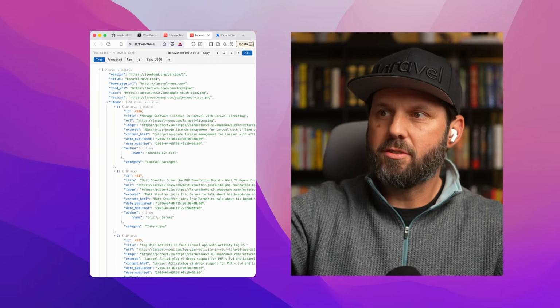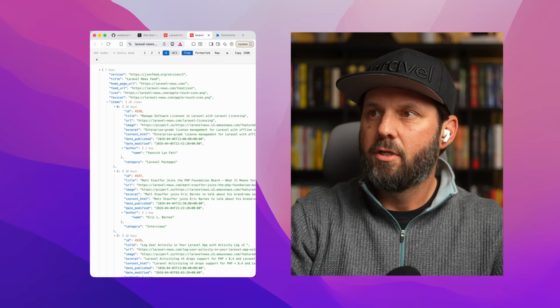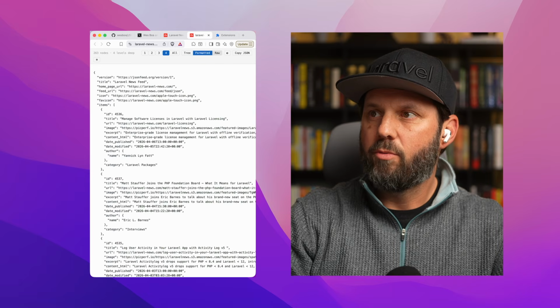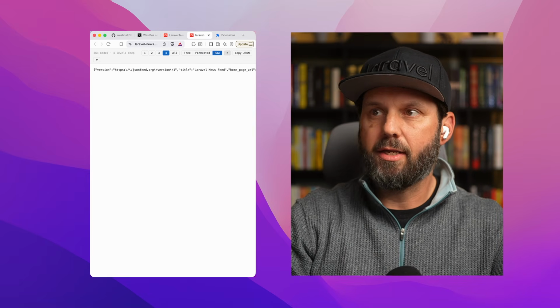You can see you get nicely formatted JSON. You have a whole bunch of options here. You can do different levels. You can do a tree, you can do formatted, you can do raw, and you can even copy the JSON, and there's light and dark mode.